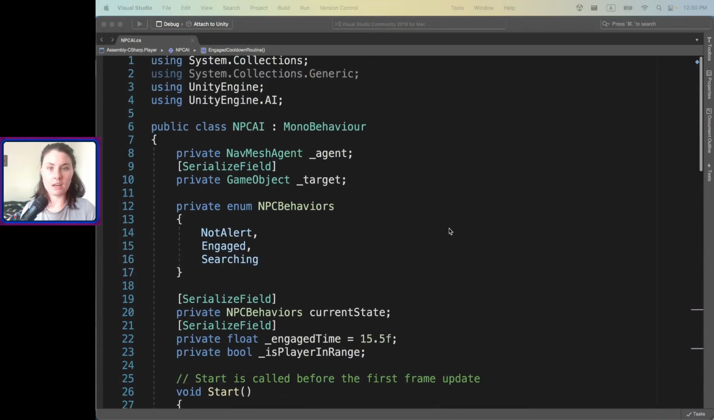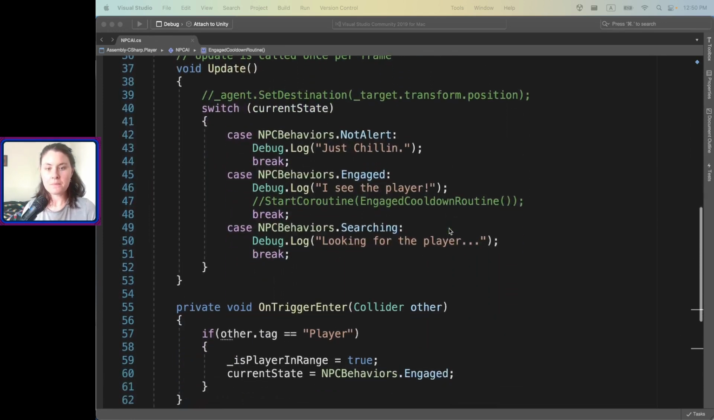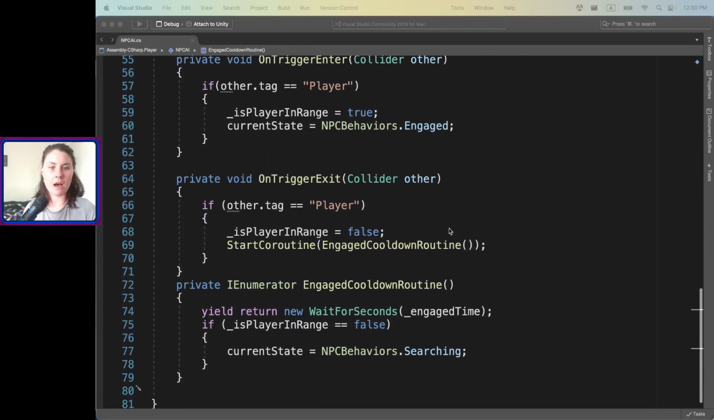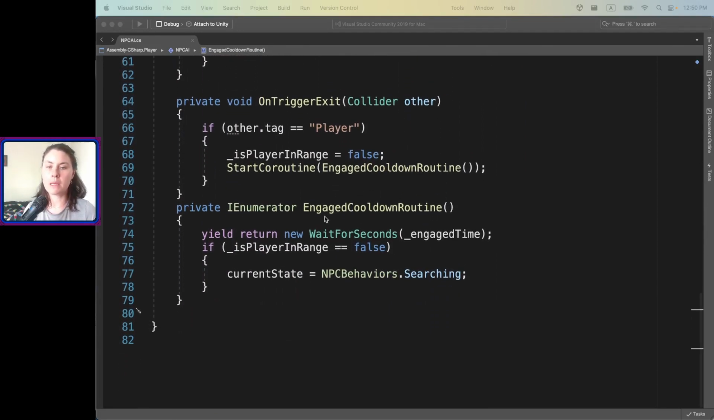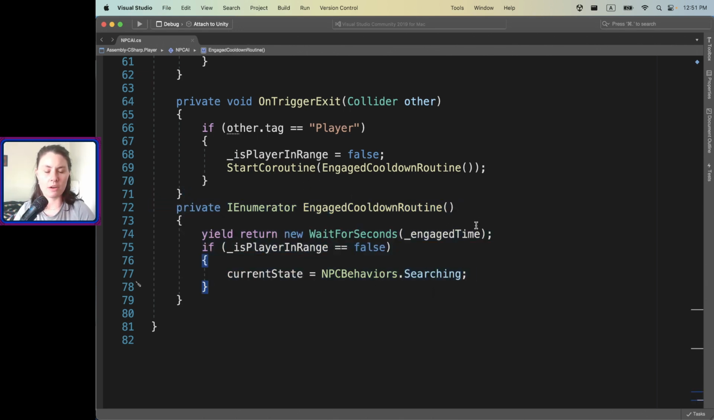If it's been a while, I'm going to just slowly scroll through it so you can see everything that I have so far. And go ahead and start thinking about what are some ways that we could implement a searching state cooldown. Honestly, I think we can do it really similar to the way that we did our engaged cooldown routine, right? We need to wait X amount of seconds and then transition back into our not alert state. So to me, it makes sense we could use a coroutine again and wait a searching time. And as long as the player is still not within range, then we'll switch to not alert.